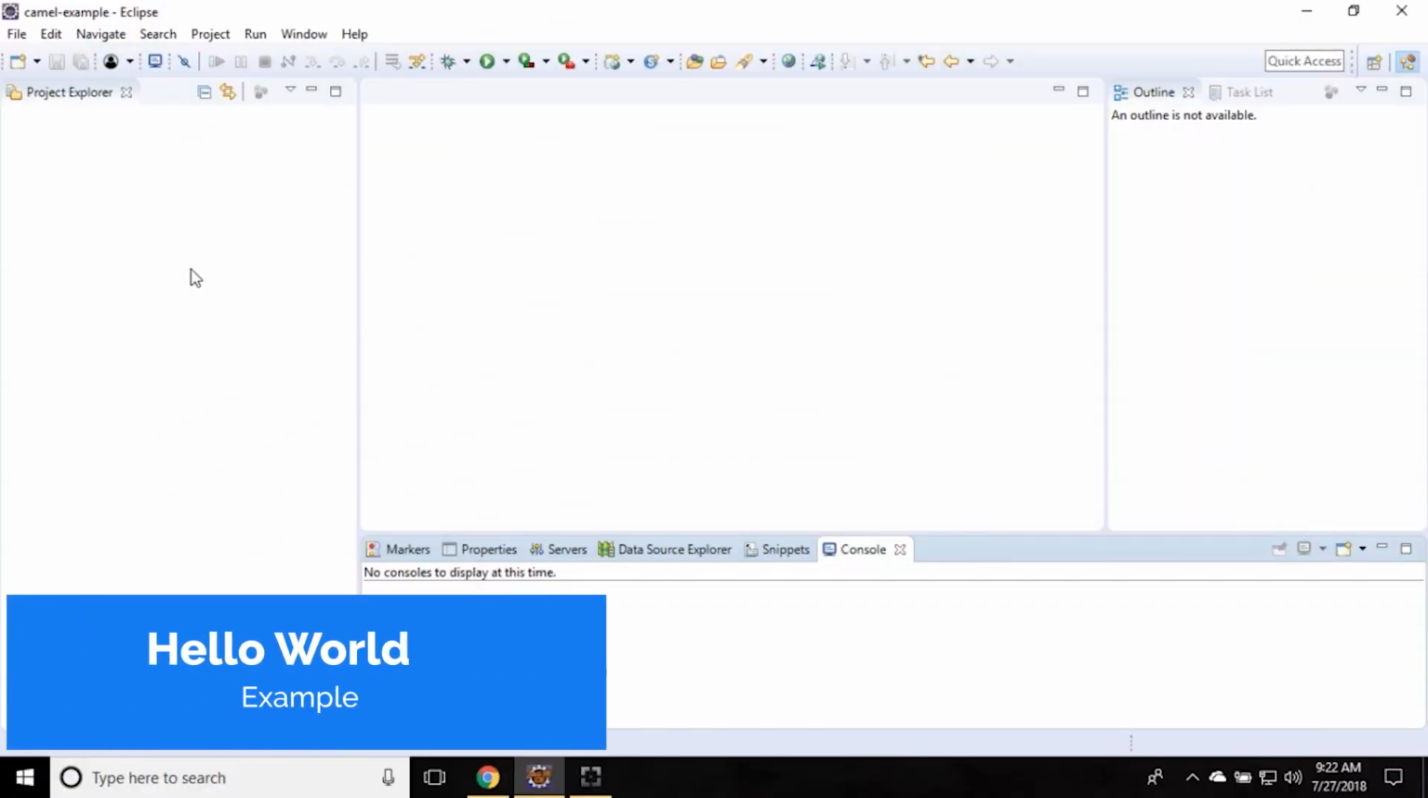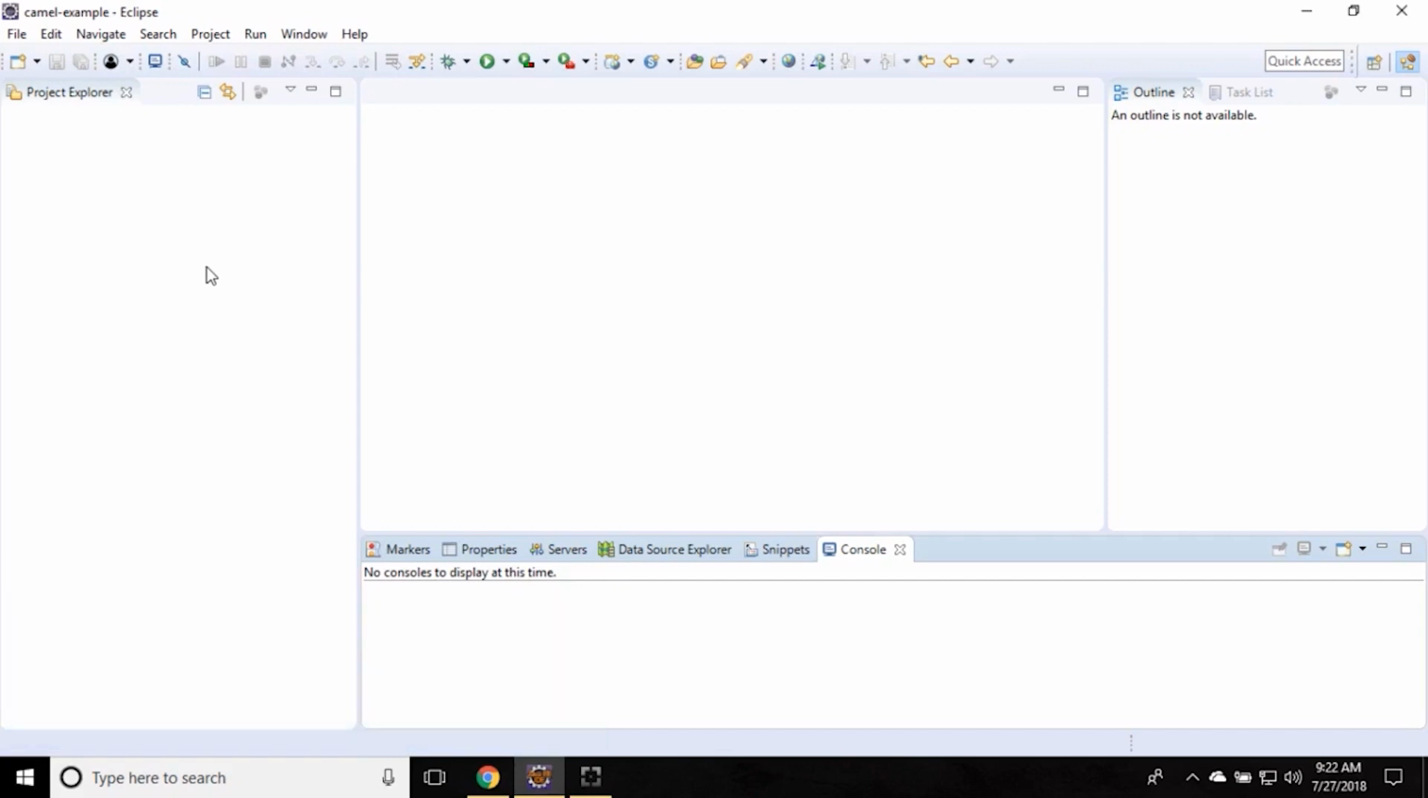I'm going to show you how to create a simple Hello World program by using Apache Camel framework. I have my Eclipse with me. You can see it on my screen. So I'm going to create the new Maven project. Then I'll teach you how to create a simple Hello World program by using Apache Camel framework.